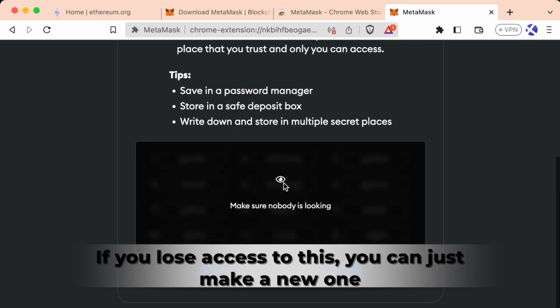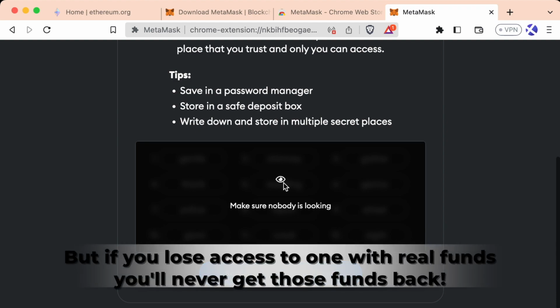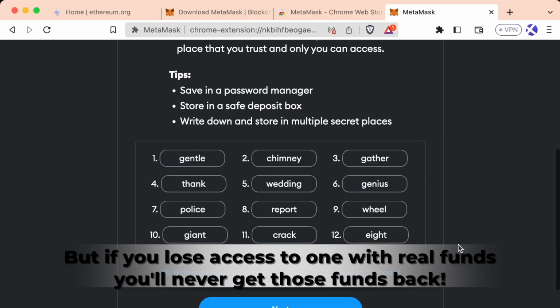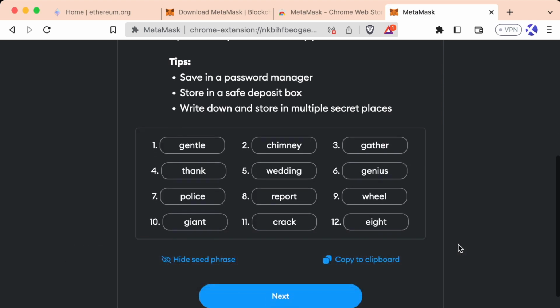For the purposes of this video, I'm going to be showing you the secret recovery phrase because I'm not going to put any real money into this, but you should never ever do this. Additionally, you'll sometimes hear mnemonic as a synonym for secret recovery phrase. The main takeaway from all this is you should never share any of this. This is for you only.